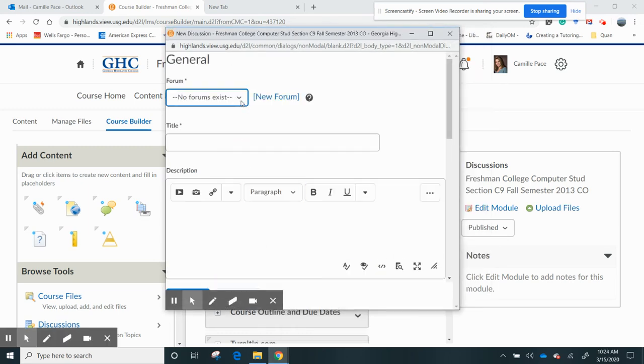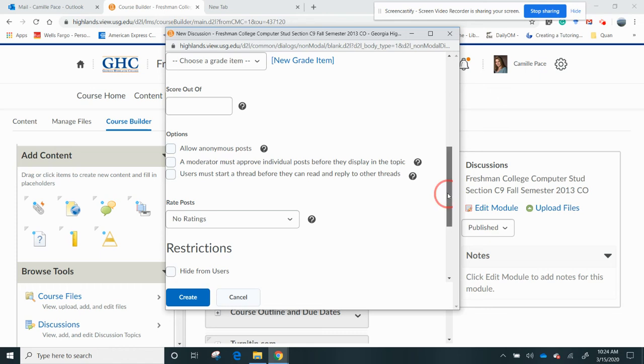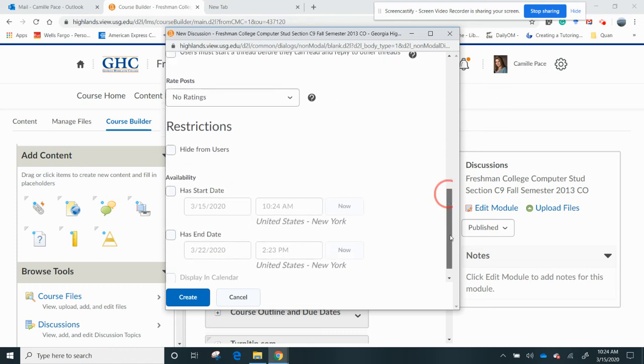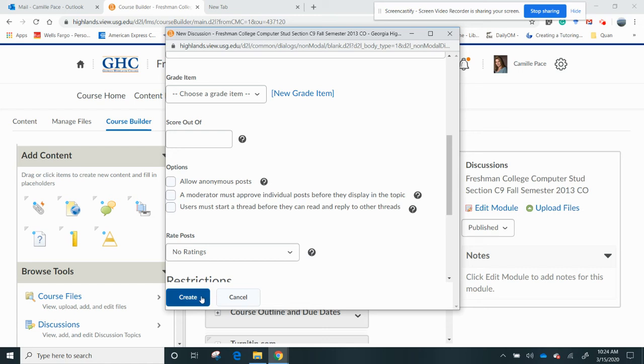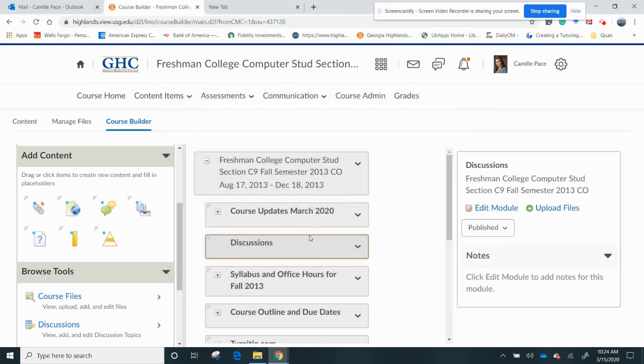And then the good thing now is you can go down here and add discussions to it. I don't have any forums, but I can make a March 30th discussion on, say, we're doing Z-test. And then you can go in there and create the rest. I'll make another video on discussions so you know how to make those. It's not happy because I don't have a forum yet, but watch my other video on discussions and it can help. So now I've made 2 new modules that students can use.